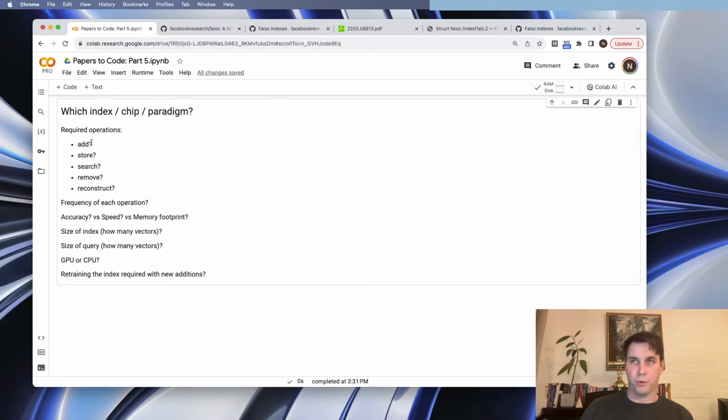What are the required operations? Are we going to have to remove? Are we going to have to reconstruct, search? How often are we going to have to do each of these? And for the given index, how fast is each operation? So there are different operations here and different things to consider given the speed of each and how often we'll need to use each. This is also in tandem with your accuracy, speed, and memory footprint requirements, the size of the index, the size of the query, what hardware you want to run this on.